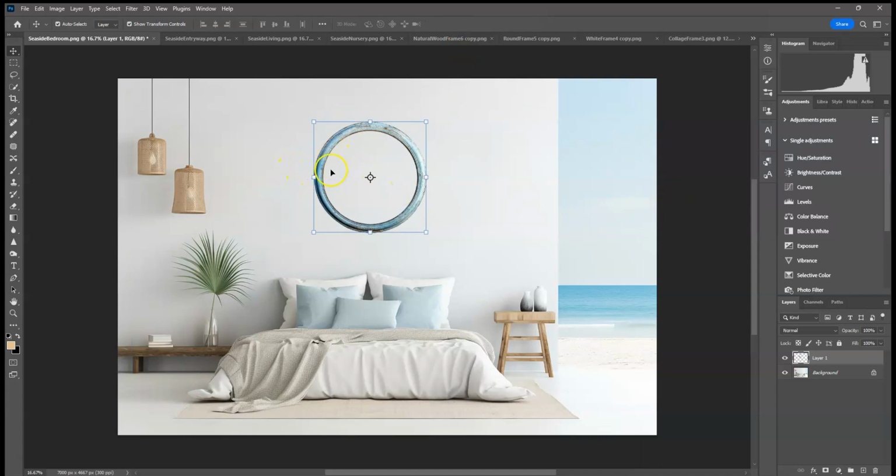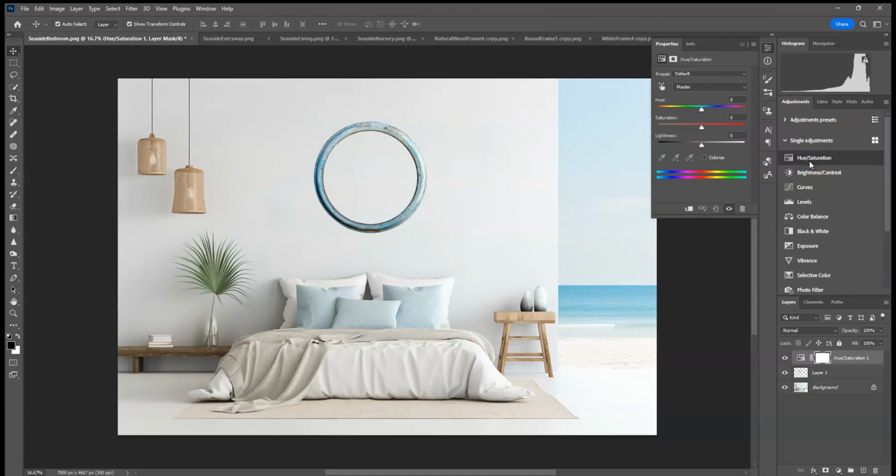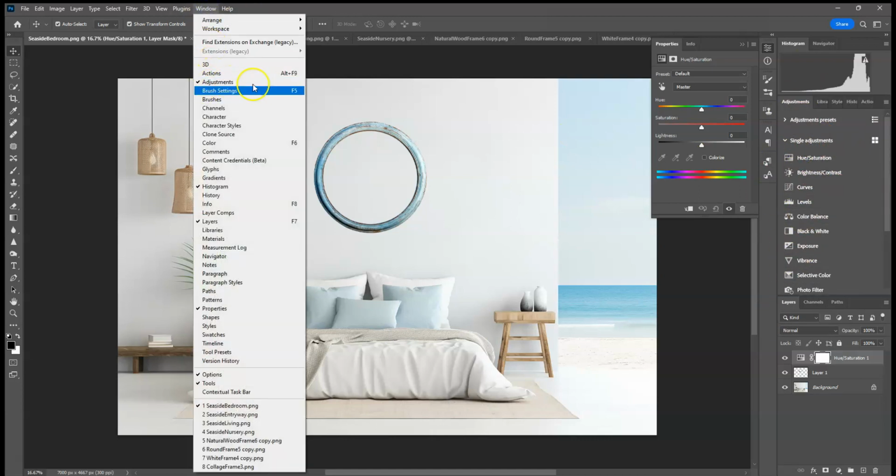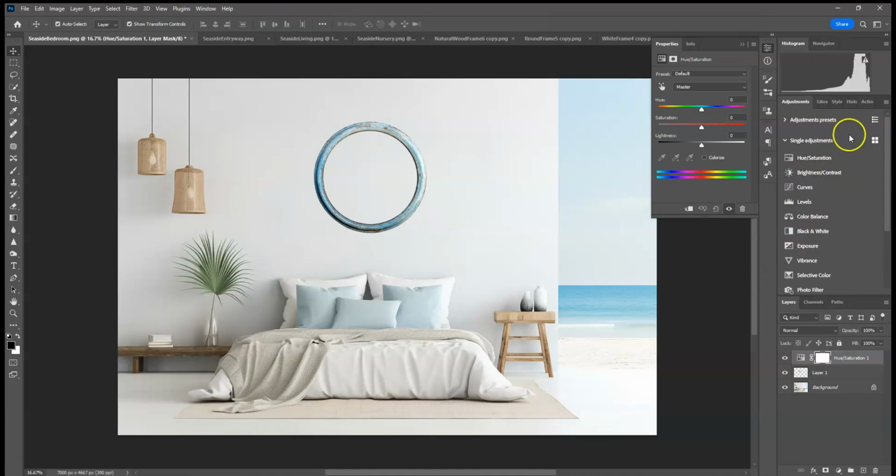There's too much saturation on this frame compared to the photo for me, so I'm going to go ahead and add a hue saturation layer. If you don't have your hue saturation layer or your adjustments over here, you can just go up to Window and add adjustments over in your panel. Now I'm going to click this right here just so it applies to my frame and it doesn't affect the entire image. If you wanted to change the color of the frame, you could just slide the hue over here, and that is a way to change the color of the frame.